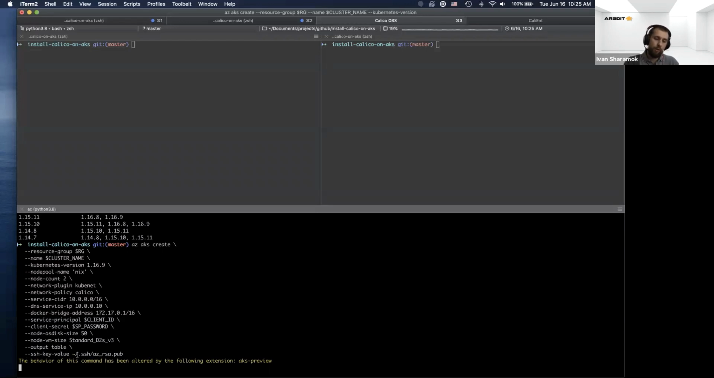There is an option to auto-generate these keys and save them into the default location. Just look into AKS create --help or -h, and that will give you a bunch of options that you can use when you're using the command to create an AKS cluster. So okay, the command is executed now. It's going to take about 5 minutes to create the cluster.